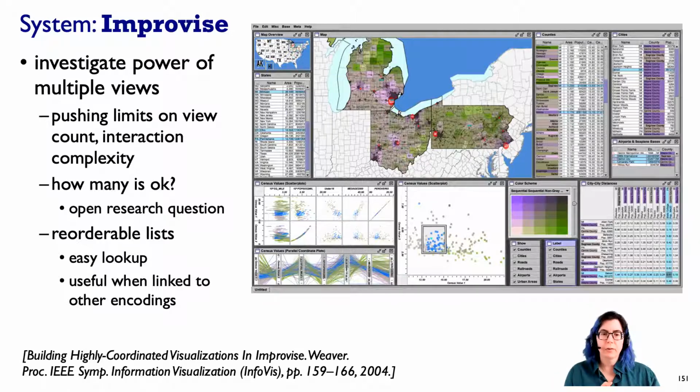Something I want you to notice is that there's quite a few views that are basically list views. They are reorderable list views. They make it very easy to look things up. All by themselves, they might be a bit useless and boring, but in conjunction with a multi-view system, it allows you to quickly look things up, so that if you know that you're interested in, say, high values of a particular attribute, you don't have to go hunting for that in a geographic map. You select it in a view where you've ordered according to that attribute, and then you can see it in these other views, like the scatter plots or the geographic views.